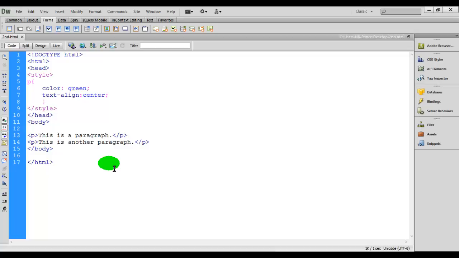The element selector selects elements based on the element name. You can select all p elements on a page, and as you can see in this example, all the p elements have been selected, and they are aligned center, and their text color is also green. This is called the element selector.